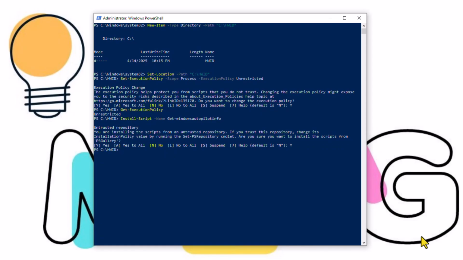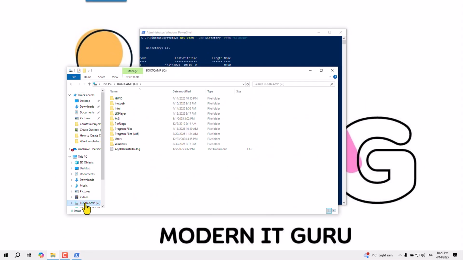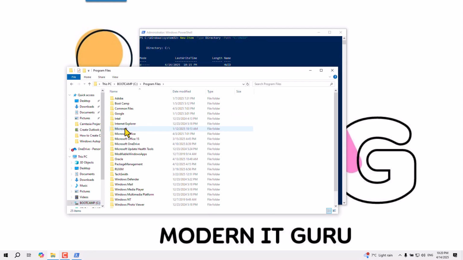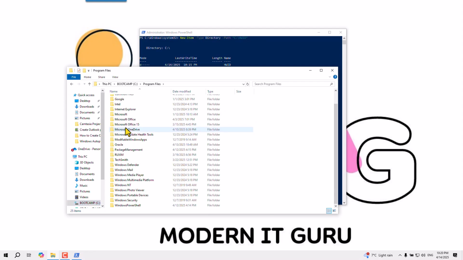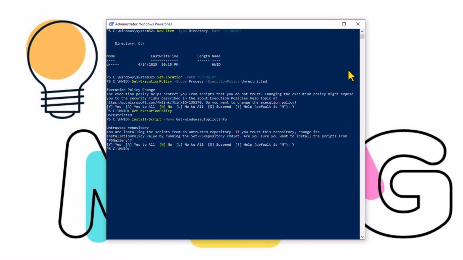In case you want to verify whether the script has been installed, you can always verify by navigating to the below location. So I will open up File Explorer, open up my C drive, and double click on Program Files to open it. Scroll all the way to the bottom and click on Windows PowerShell. After that, I can double click the Scripts folder and you will find that the Windows Autopilot script is saved here. So now we have the Windows Autopilot script saved.